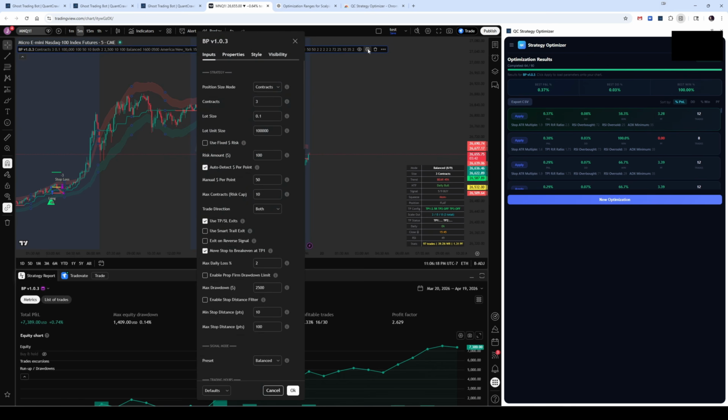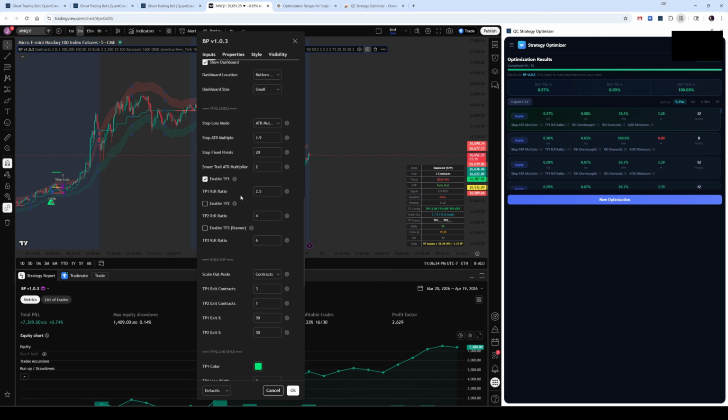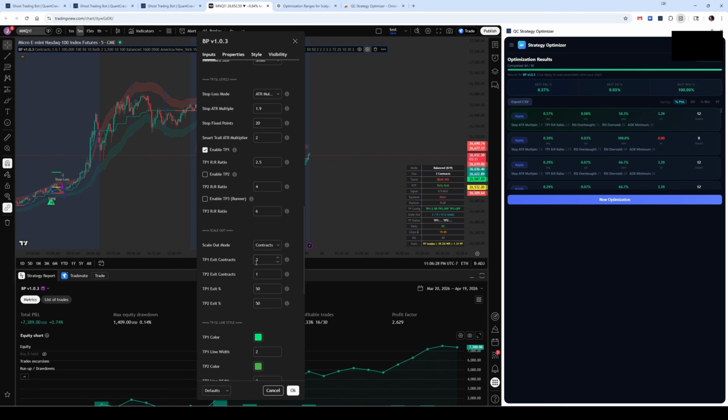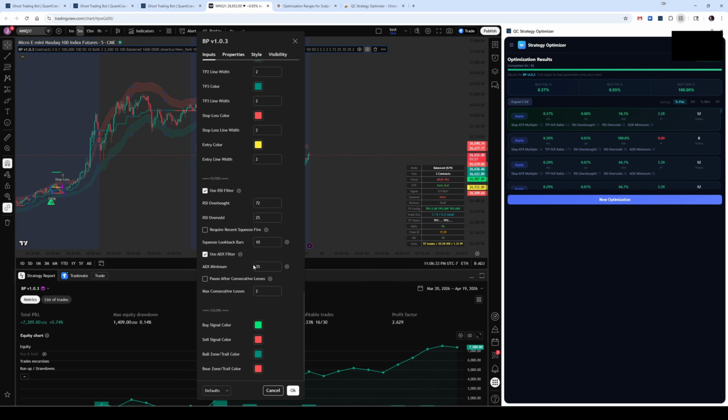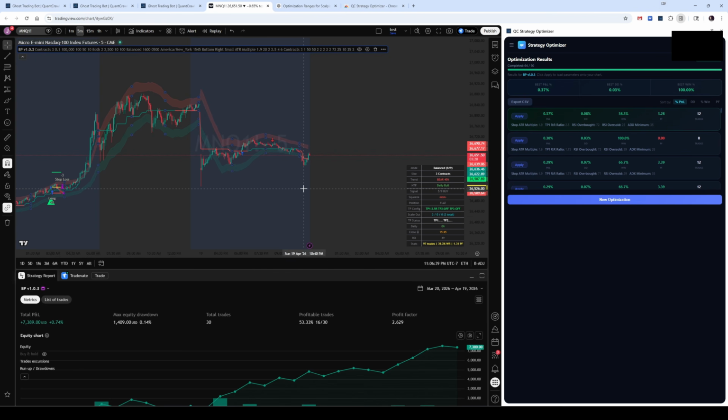It's a pretty good base. And then you can mess around with your contracts and with your TP. You can enable another TP. You can enable how to offload your contracts, however many on TP1, TP2. Full control for you. But yeah, this is a pretty quick, basic, beginner-friendly overview on how to use the QC Strategy Optimizer.